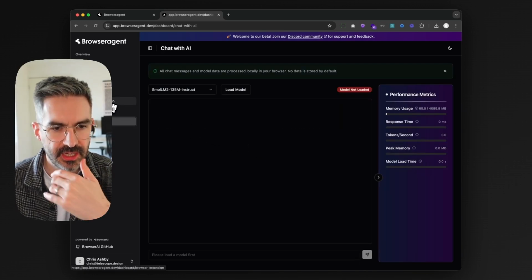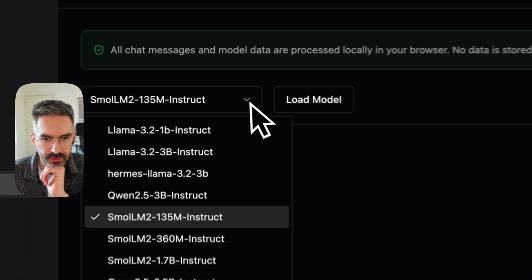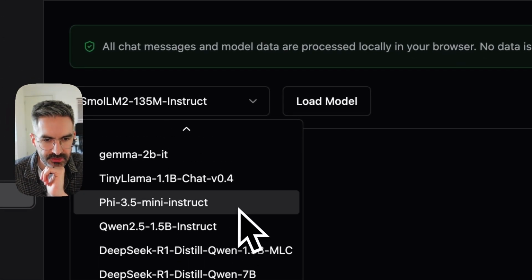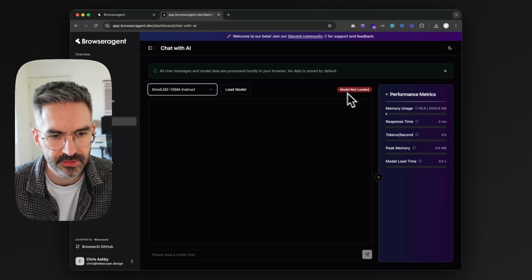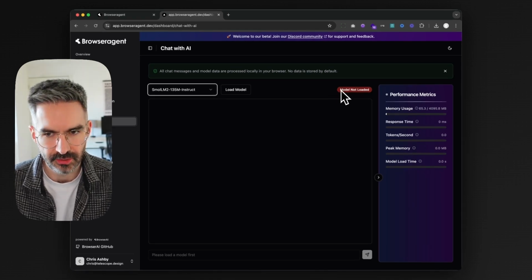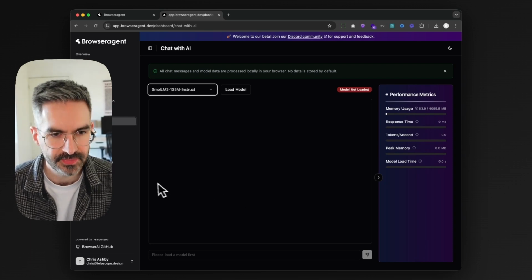Okay, so this also has a chat with AI in here as well, so you can chat back and forth with AI models, and it has a lot of AI models in here that you can load. No model is loaded to start off with. That just feels to me like one of those things where you should load the default model so that I can chat with it. That would just make sense.